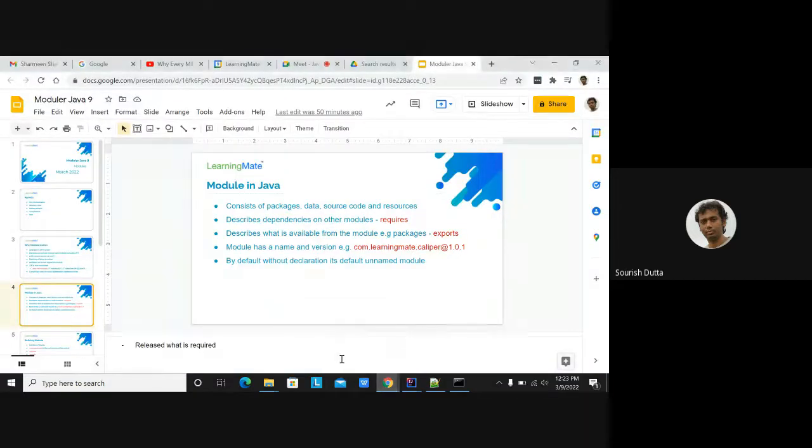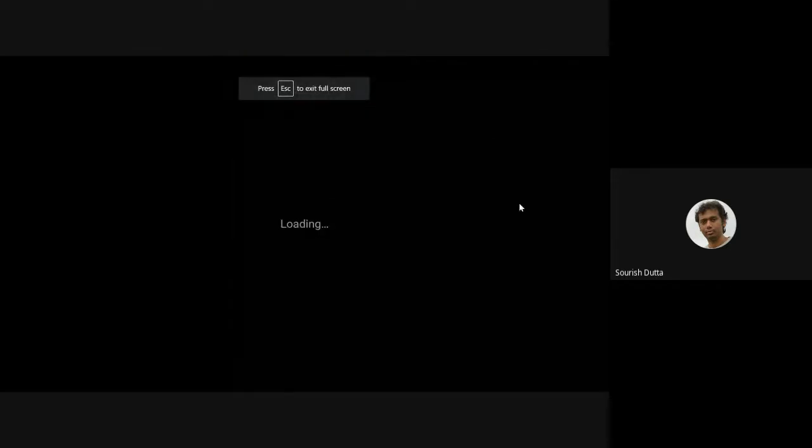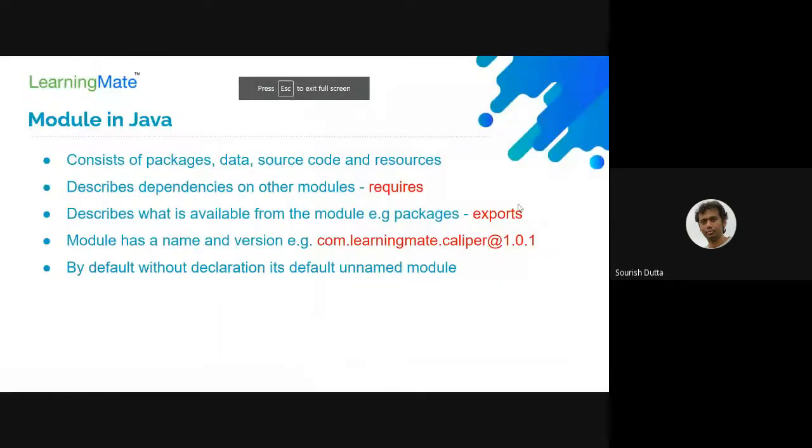So we define a module. We basically define a module using module manager. What does a module do? It does two things. It says what other modules this module depends on, and then it also states out of my current module, what packages will be available for outside use. Those are mentioned as exports.